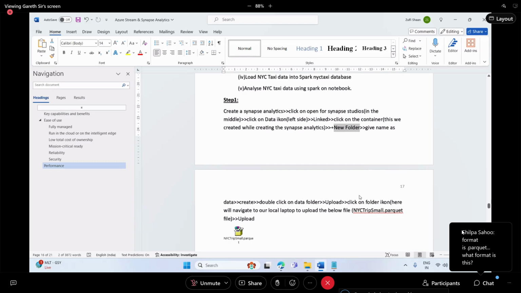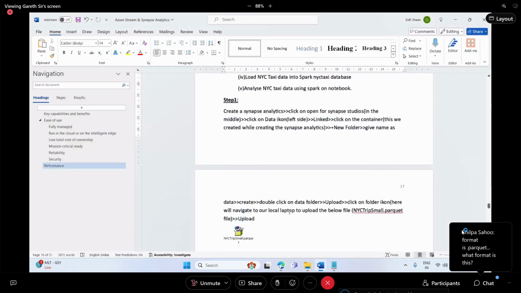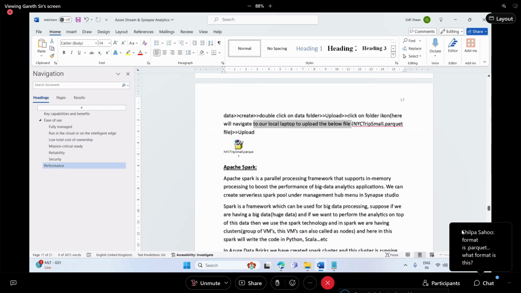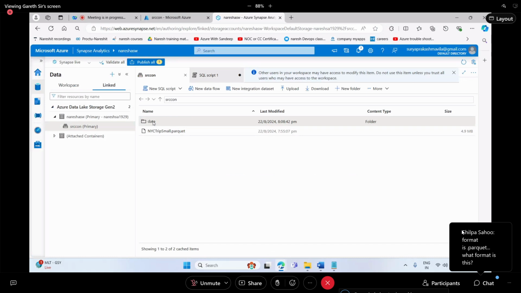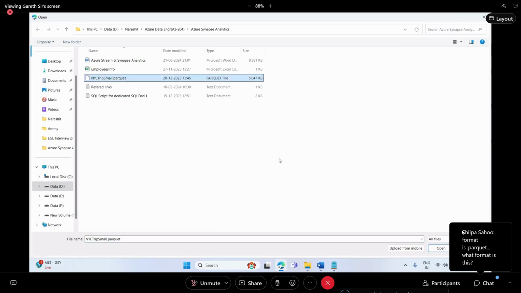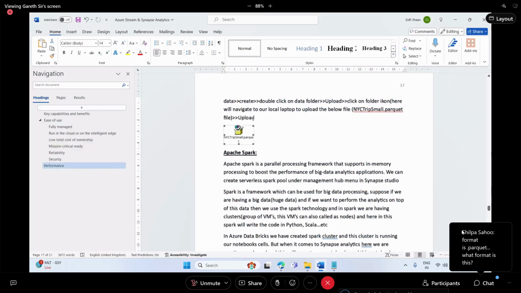I'll give the name as data. Click on create. Fine. Then double click on the data folder and upload this file. The New York City trip file, we will navigate to our local laptop to upload the files. So I'll go inside this folder and then upload the data from the travel company, which is from New York City. The data I have uploaded. Okay, fine, this is done.